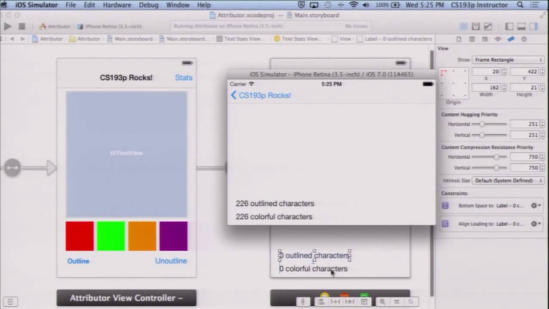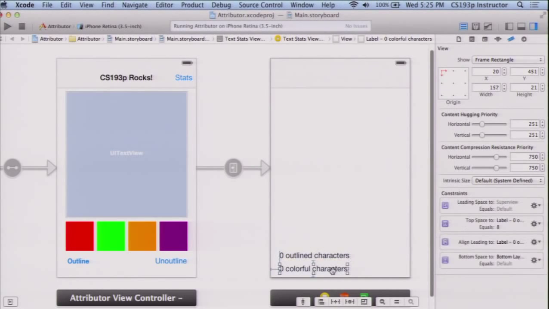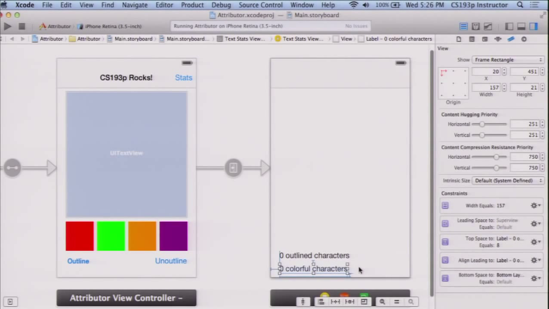That's because these two things are at their intrinsic size. What happens if instead I fix the size of one? And this is why you're going to see that fixing intrinsic size is bad. So I'm going to take this colorful character one, and I'm going to fix its width. And I'm going to do that by control dragging to itself, okay, and saying width. I could also do it with these buttons down here. And there it is, width equals 157, which is its current width. I'm just going to leave it that way. Okay, now let's run and see what happens.